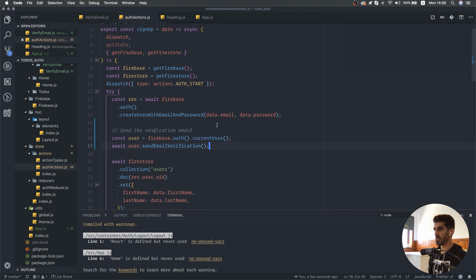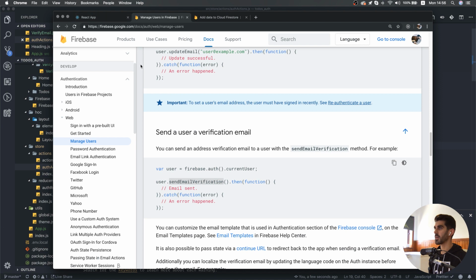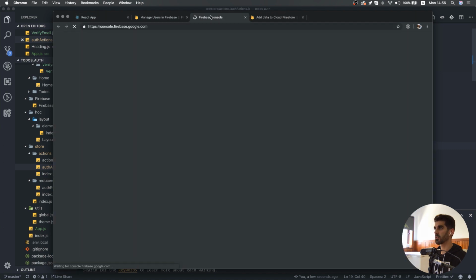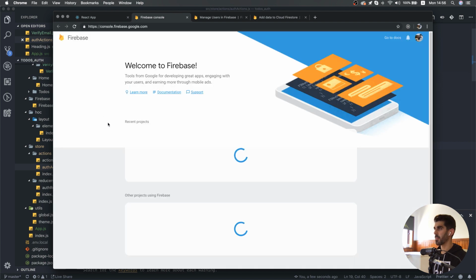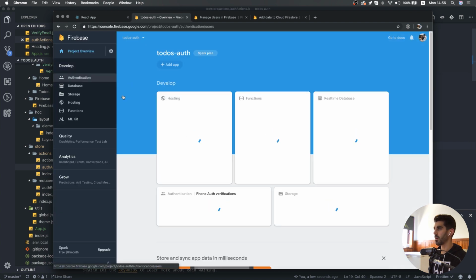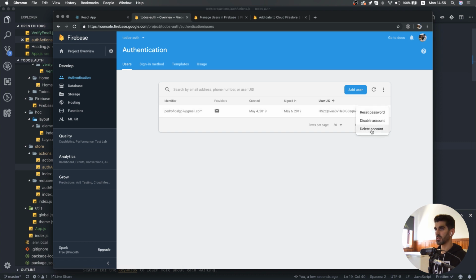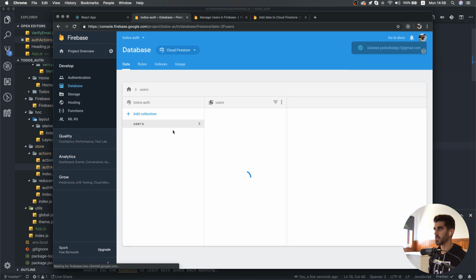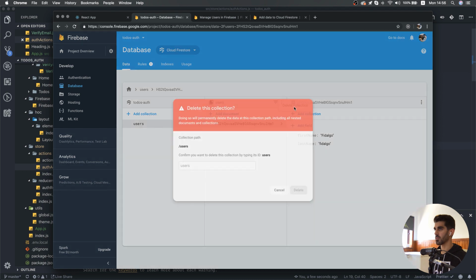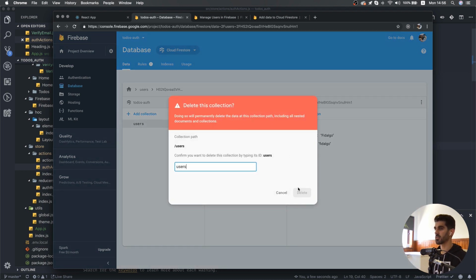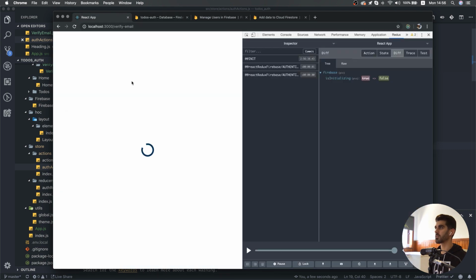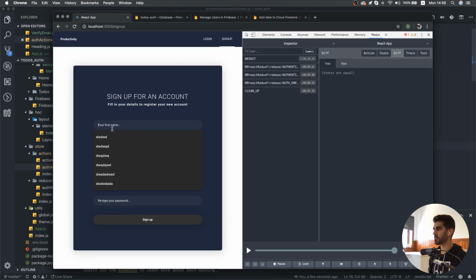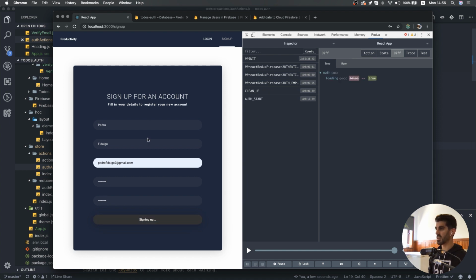And let's see if this is working. I'm going to delete my user so I can register myself again. So let's go here, authentication, and I'm going to delete it from here. I'm also going to delete it from my database, so I can just remove the whole collection. It will automatically create it if it doesn't exist. So users. Okay, I should be logged out. Let's sign up. Let's use my email. Okay, let's sign up. Signing up.